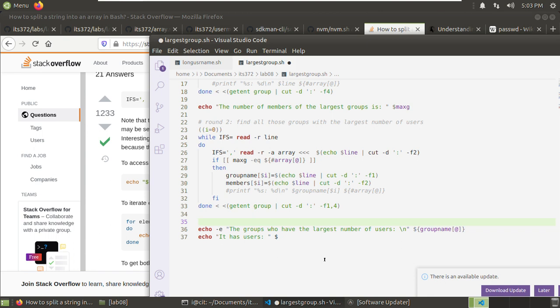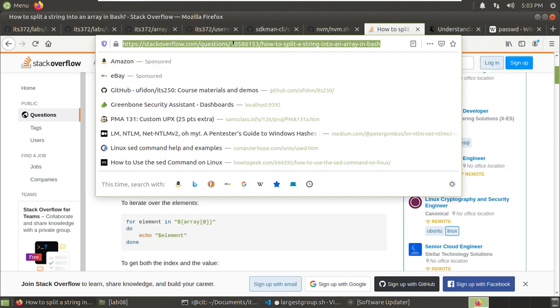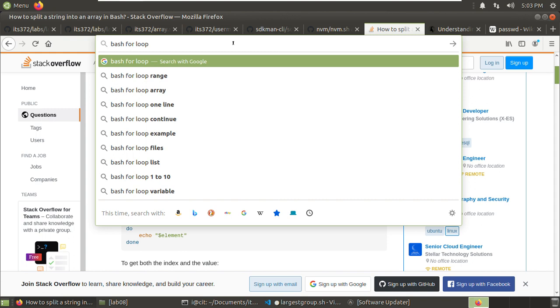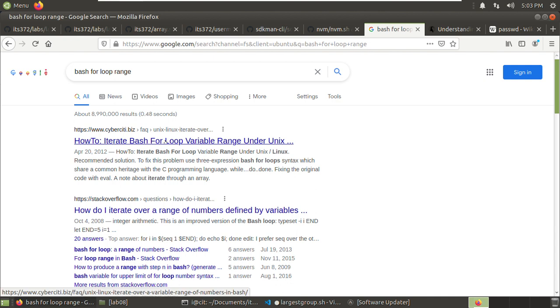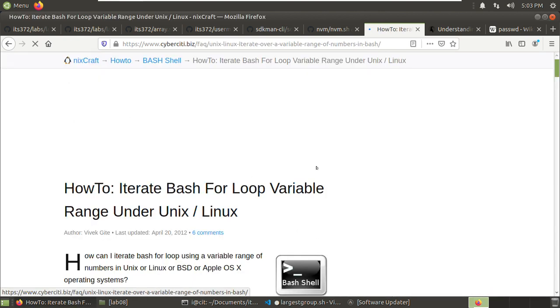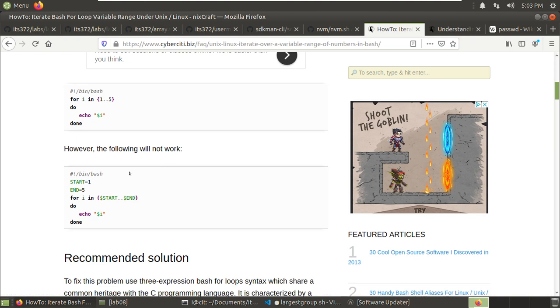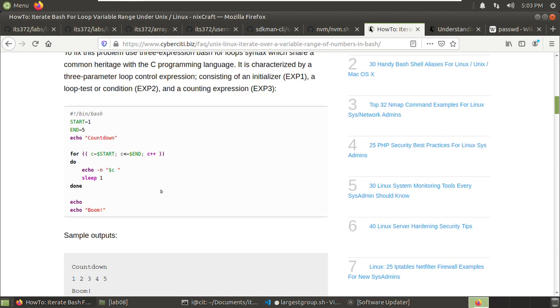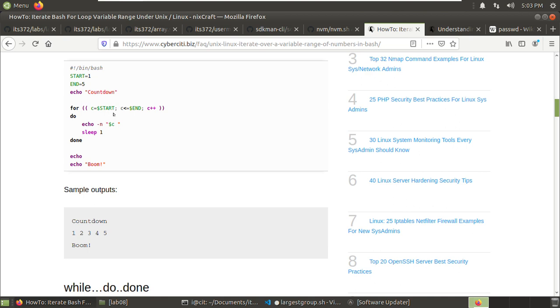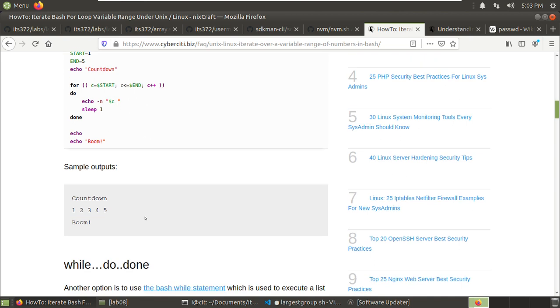In the bash for loop, we use a for loop to show all the information. So let's see the for loop. I forgot. Bash for loop. We can see lots of this information. We use this syntax, right? Start, end, and so on. This is a for loop we want to use.